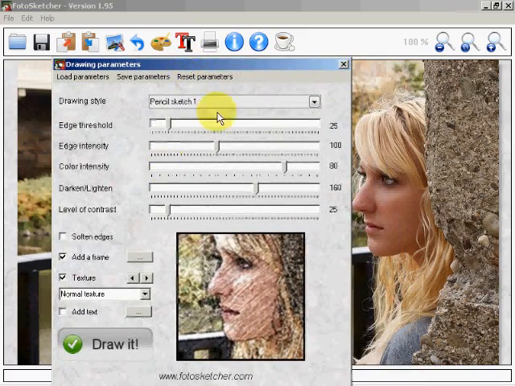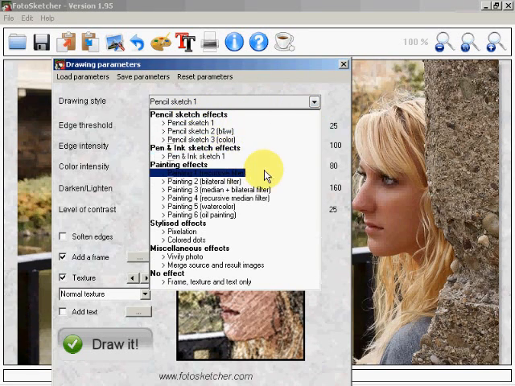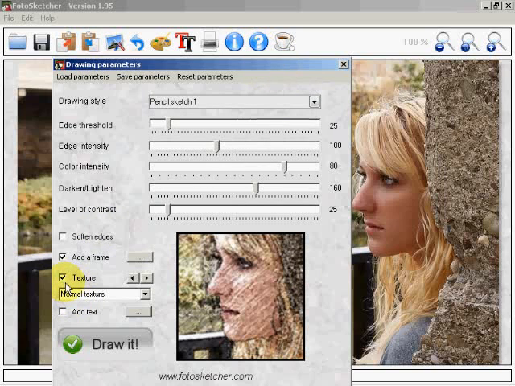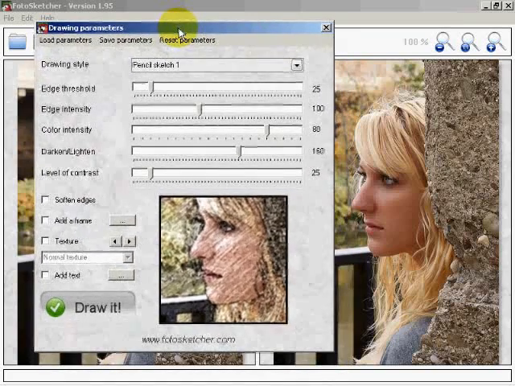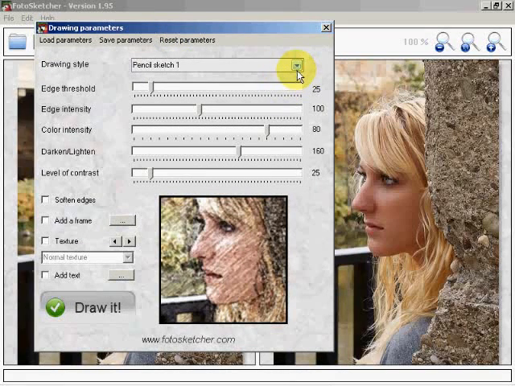Once we have this image pasted in or opened up, we're immediately presented with a dialog box here. Again, this is just an overview, where you have pencil sketch effects, pen and ink effects, painting effects, stylized effects, or miscellaneous effects. I'm going to turn off texture and turn off adding a frame, because I'm going to add the texture to the resultant image in GIMP. This will be more apparent in the next video.